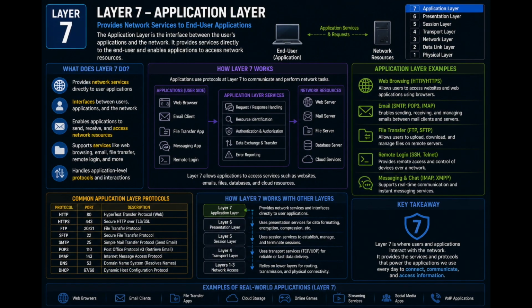Layer 7, also known as the application layer, serves as the direct interface between end-user software applications and the network. It does not refer to the applications themselves, such as a web browser or email client, but instead provides the protocols and services, such as HTTP, SMTP, FTP, and DNS. Those applications used to communicate and access network resources.